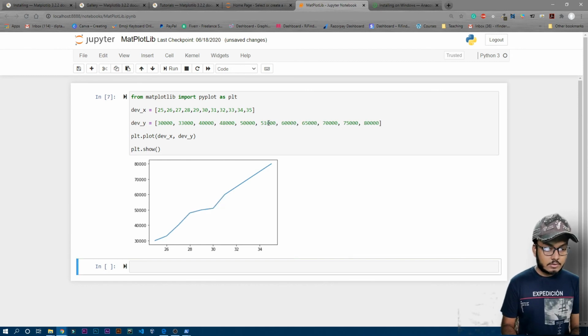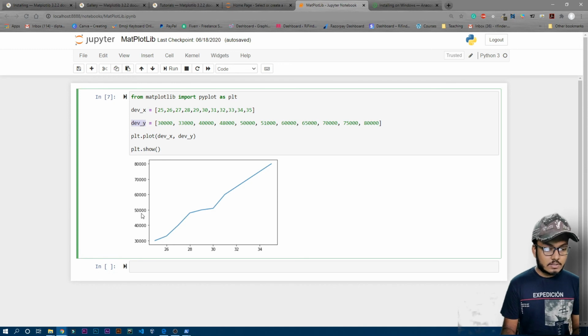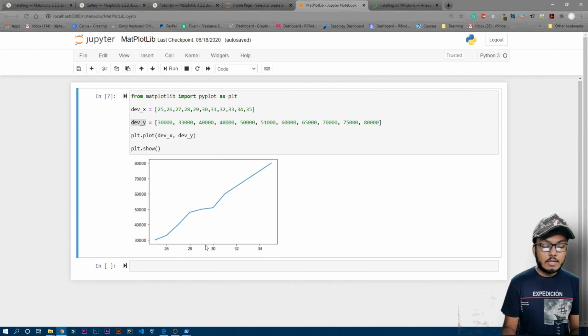Let's run it. Now you can see this is a curvy graph, and these are the ages which you created for the x-axis, 25 to 35. This is the 25 position and this is the 35 position, and it is showing some middle values. And these are the salaries which we created for the y-axis. It starts with 30,000, you can clearly see over here, and then it goes till 80,000. That's fine.